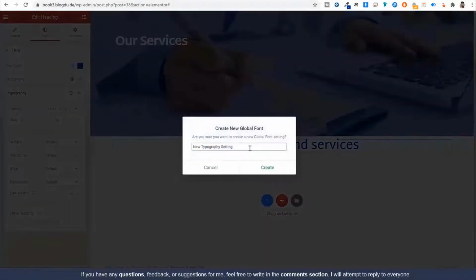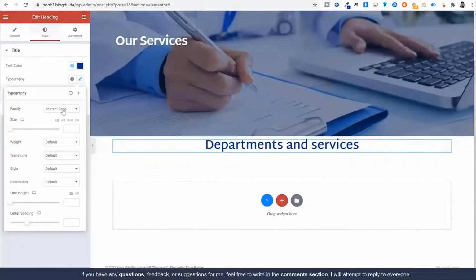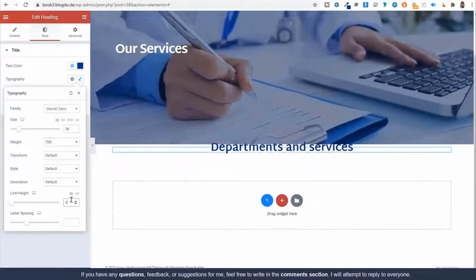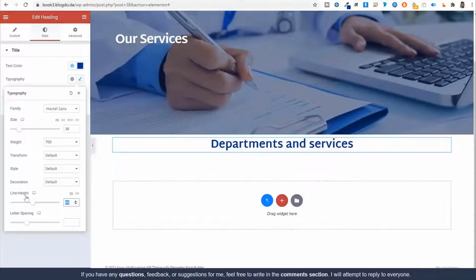Click on this plus button. I'll add this in my global font. I'll type in Martel Sans. Now click on create. So the font family is Martel Sans. We want to increase the size to 36 or maybe decrease the size a little bit. Make it bolder at 700. And then after that, for line height, we can make it 46. It is not important. Line height is not really important. You can leave it as default if you want. And maybe letter spacing at minus 0.6.